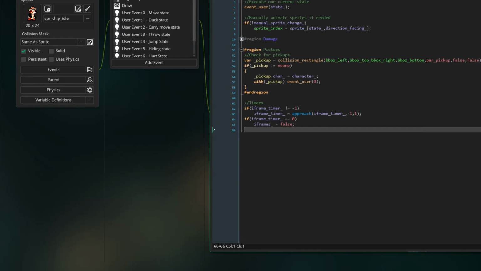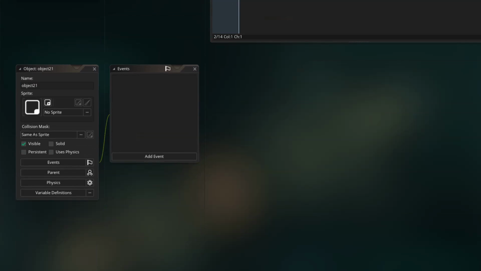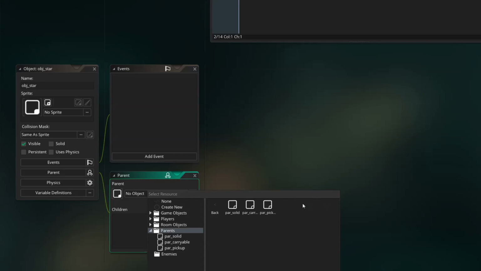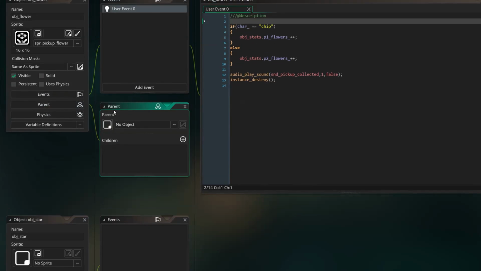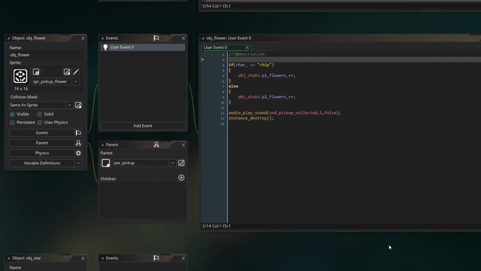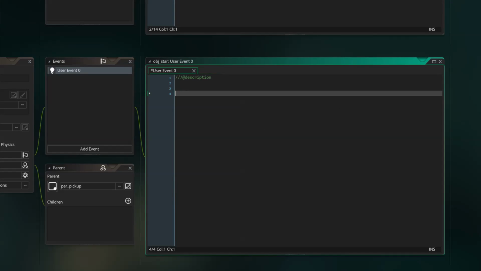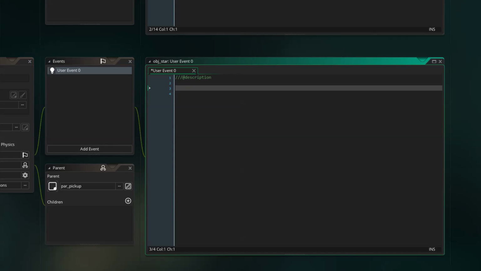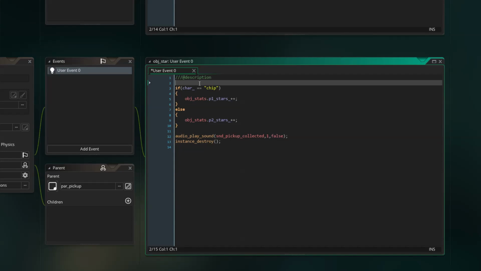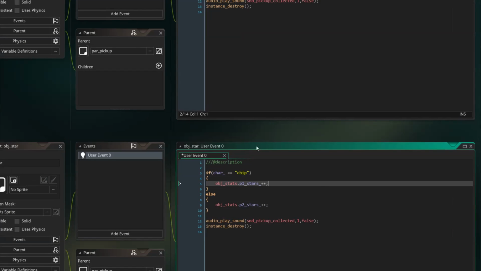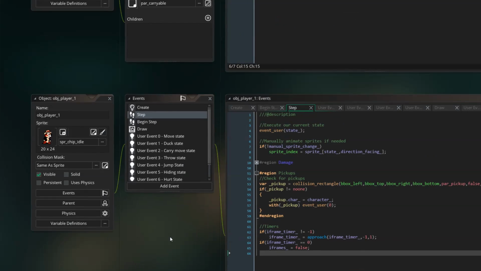Anyways, create another object. This would be object_star, and set its parent again to be pickup. Set your parent equal to pickup as well, and add in user event 0. And basically exactly the same code, except now we're incrementing stars instead of flowers. All right, that should be everything for this lesson then.